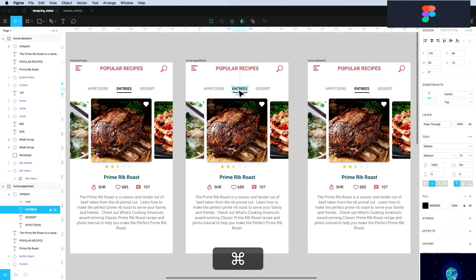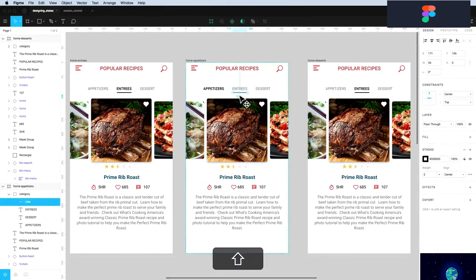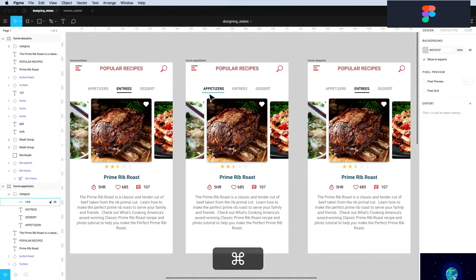I can click on Entrees, and with some quick shortcuts, Option Command C to copy the style, Option Command V to paste the style, and then I'm going to select Dessert, do the same thing, Option Command C, Option Command V, and paste this. And I'm just going to move this line now over here and stretch this out a bit, holding down Option to lock my left and right symmetry here.